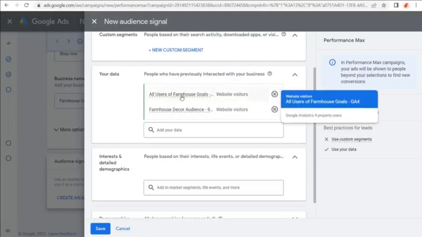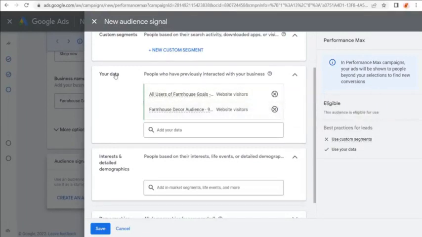everyone who has visited this page, everyone who has visited the farmhouse decorations page, they fit into this profile of people who are interested in buying decorations, furniture, whatever it might be. So basically what I'm doing is I'm telling Google Ads, these are the people that I think are going to be most likely to convert, target them and target people who are very similar to them.